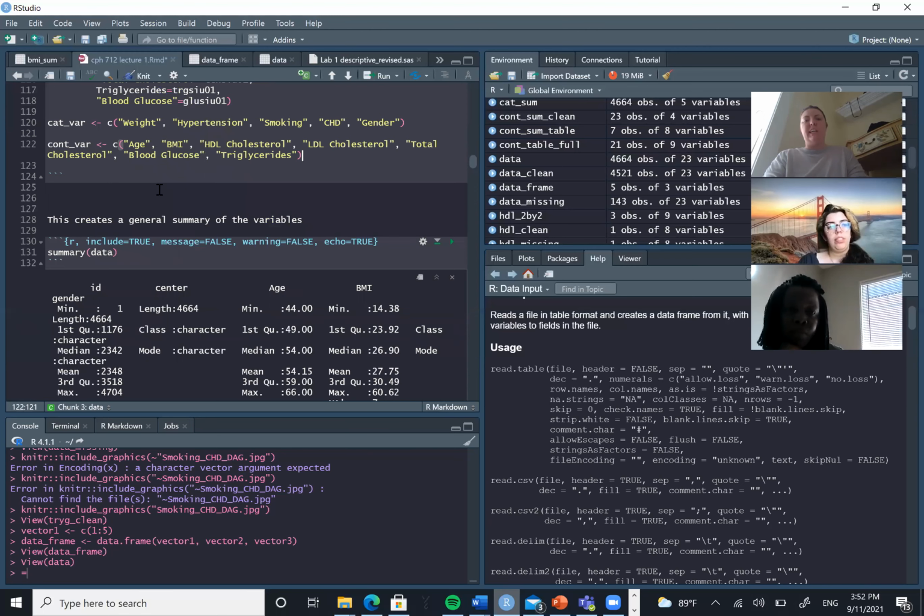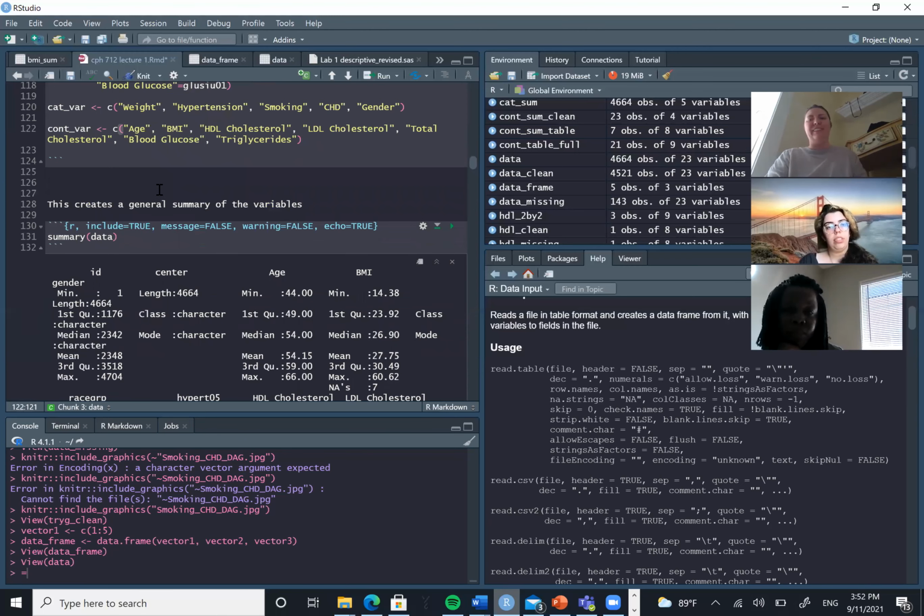All right, now we're actually getting into the fun epi stuff here, the real stuff that we need R for. Okay, so one of these first commands in R is the summary command.